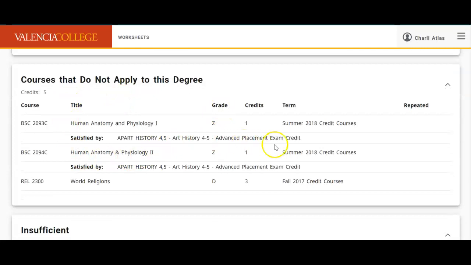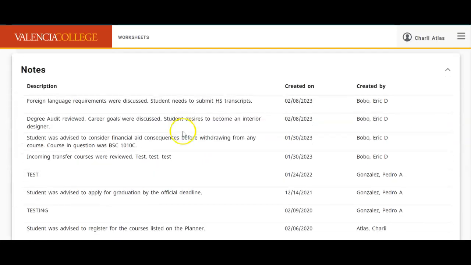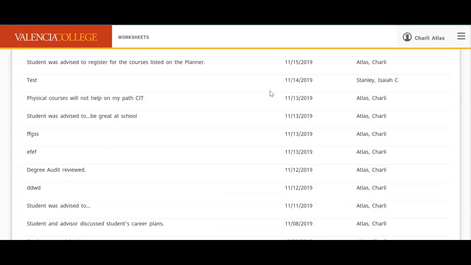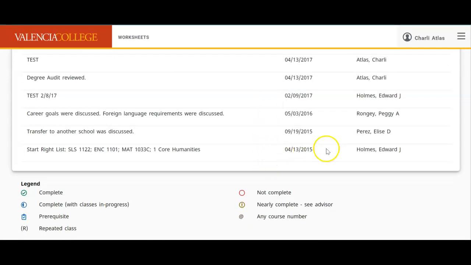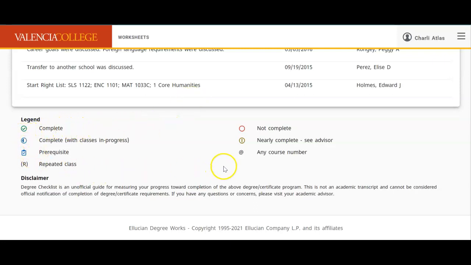You can see that the student also has some courses that either the grade was too low to fit, or for some reason those classes didn't count towards the degree. As you go down, you'll also see notes from your advisor, which is awesome because it will help you keep track of things you might have talked about before. If you're a student who has been at the college a long time, or perhaps started and then took a break for a while, you could see that it's still got those notes as well. At the bottom, you'll see a little legend that shows you what all the different marks mean.